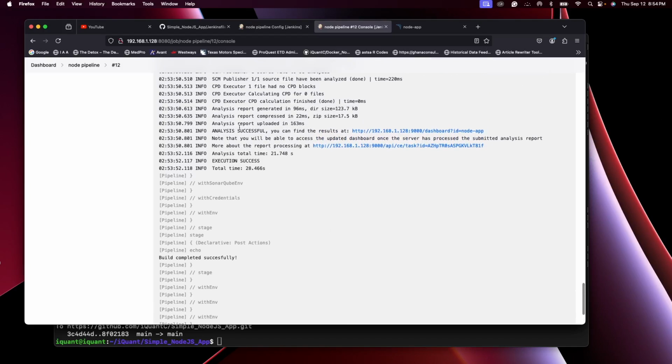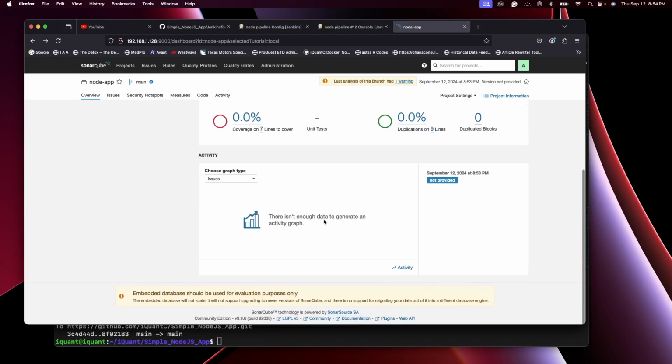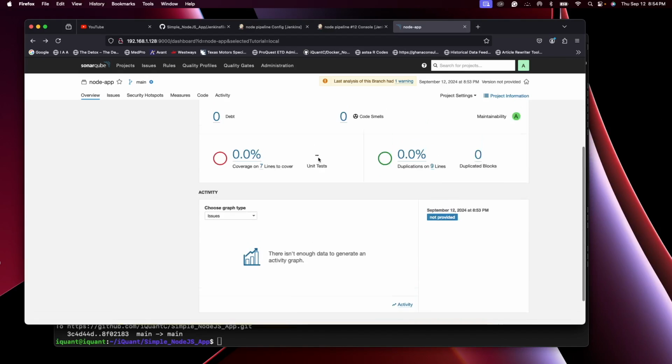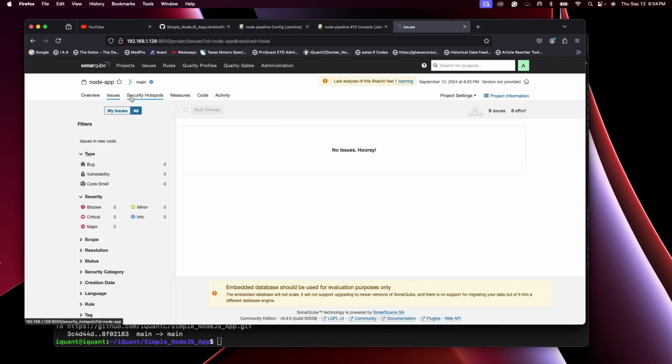Okay, so it's successful. Now let's go back to our SonarQube. Now you can see that we are already under our project. So you see results here: 0 bugs, 0 vulnerability, 1 security hotspot. And just like that, you have an overview of all issues as far as security, bugs, and stuff like that are concerned.